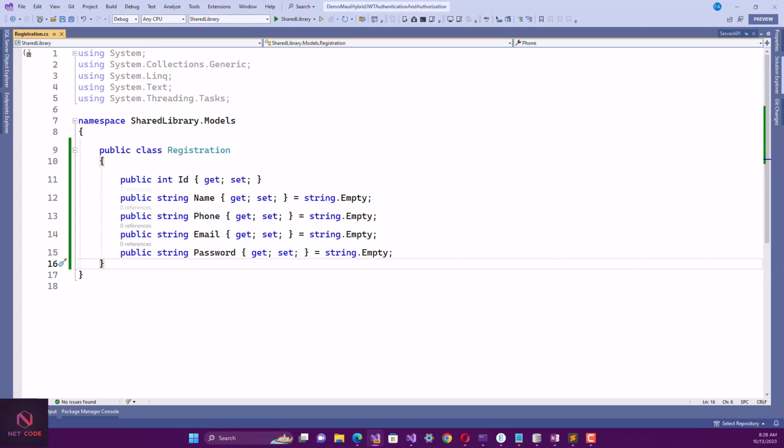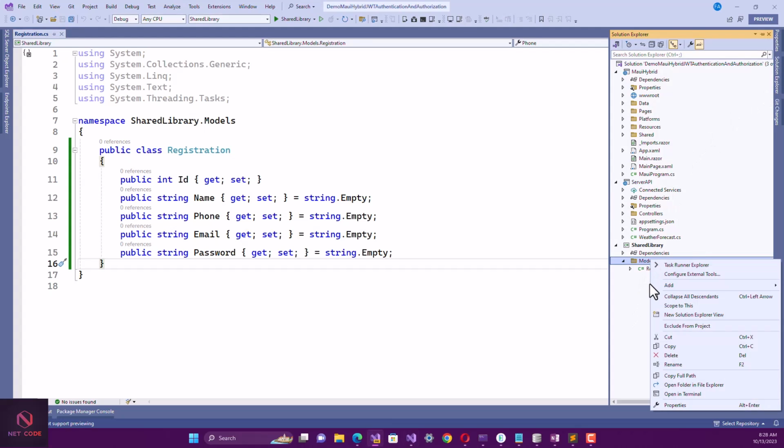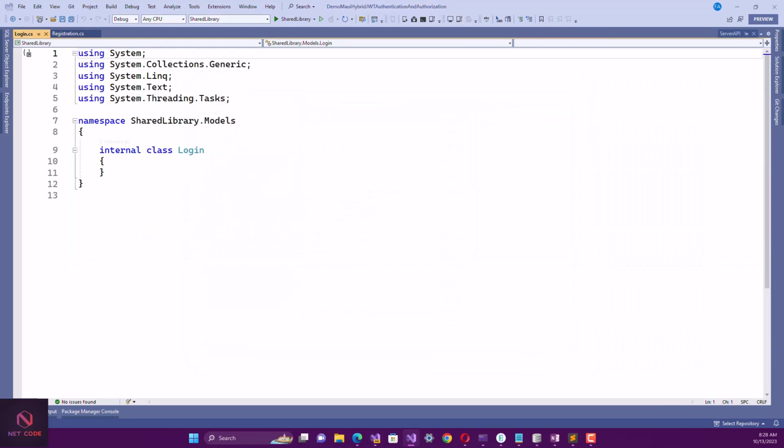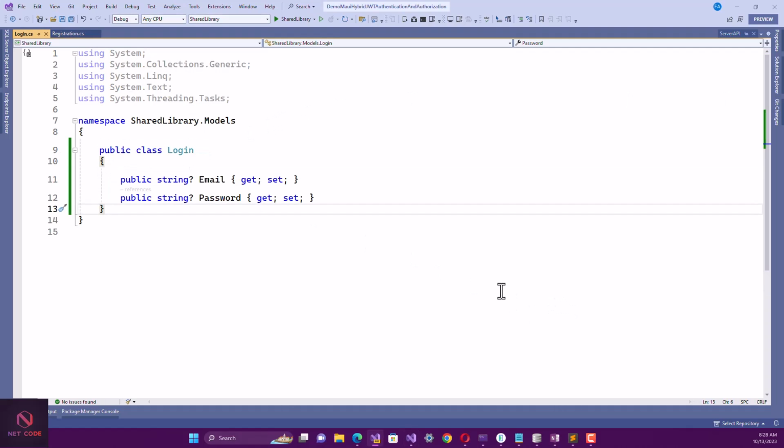Then let's create a login model, or login class, as well. In the same solution, right click on models, click add new class, and it's for login. Within this class, you're going to have username and password. Now let's also create user roles, which is what you're going to be using to assign a role to a user.